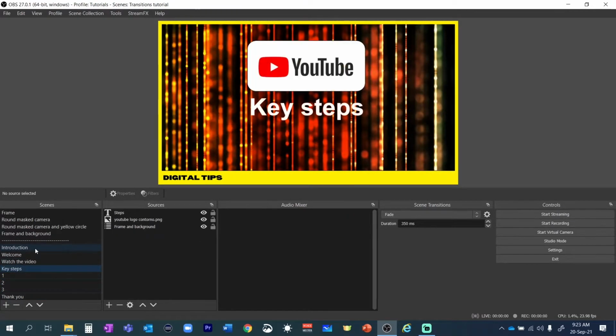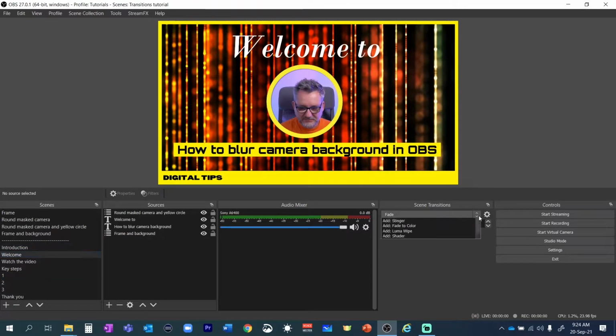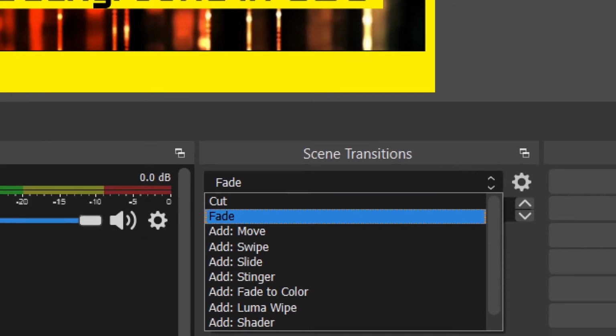However, each scene has a fade transition. The content appears and disappears smoothly, but it's a bit static. What we can do to make it more dynamic is to add custom transitions. If the plugin has installed correctly, now in the scene transitions menu, you'll see different types of transitions.